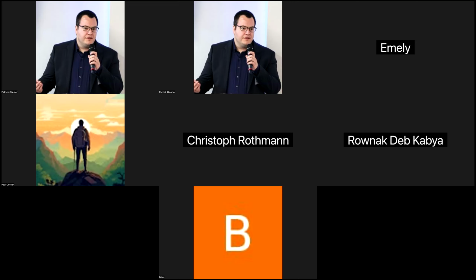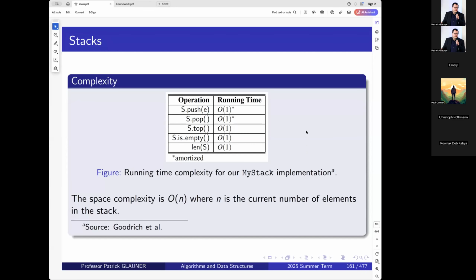We can think a little bit about the complexities in our stack, and the complexities that are fairly easy is the length. Length is O(1) because we're just reading out the length. The same for top, we're just accessing an index and we're reading out that element, or we may be raising an exception. Similarly, we check if something is empty and return that value, or return a true or false. So all of these complexities are clearly constant.